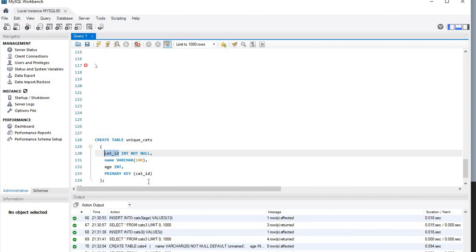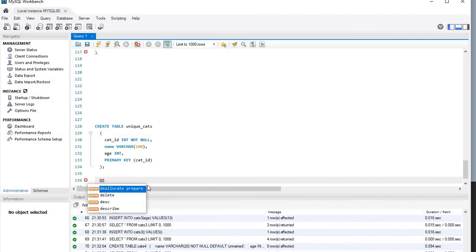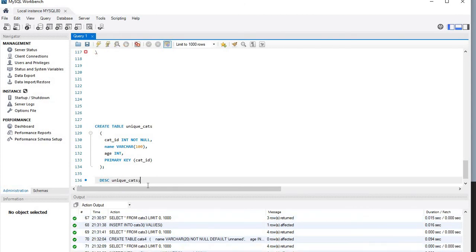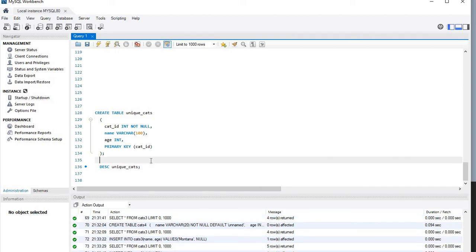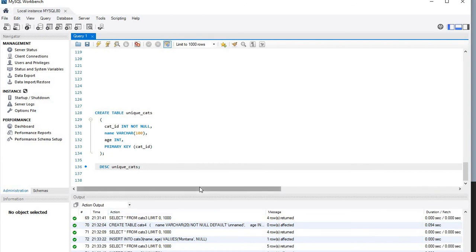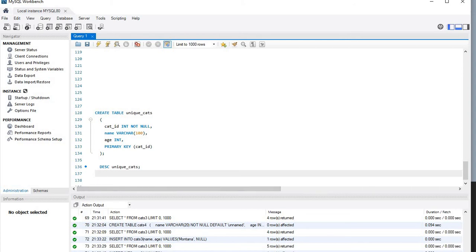So when I describe the unique cats, okay, now let's also show star. Okay, now let's go ahead and insert some new cats.